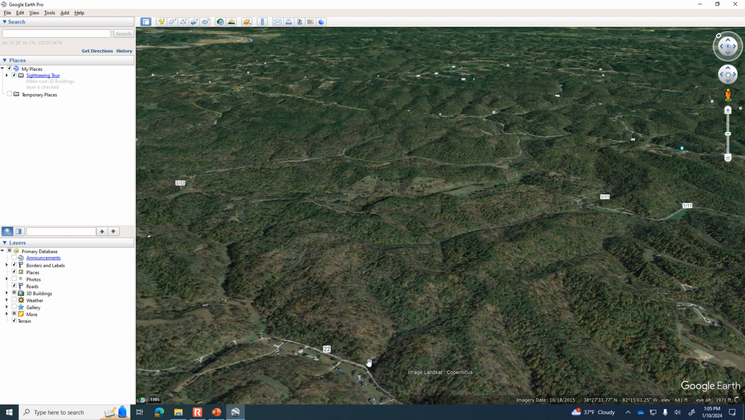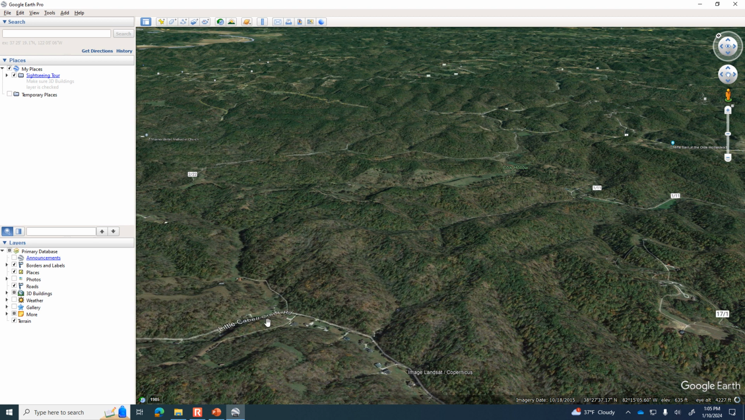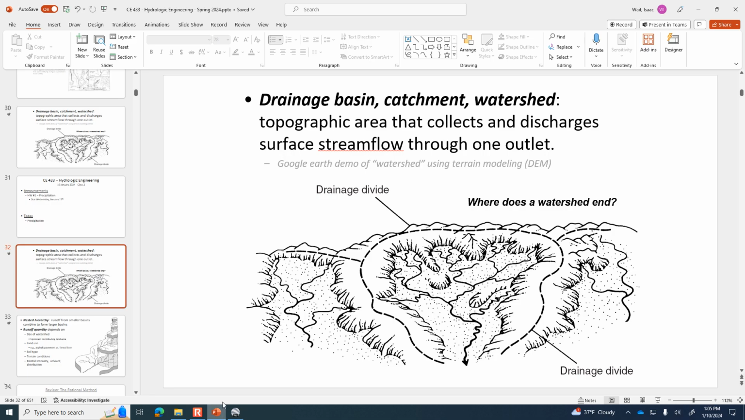Or we could get more macro, because there's going to be a stream that runs along Little Cabell Creek Road. If that was my location of interest, the watershed would encompass a much larger area. We're going to look at different ways to delineate those watersheds later on in the semester when we get to the watershed modeling portion of the course.